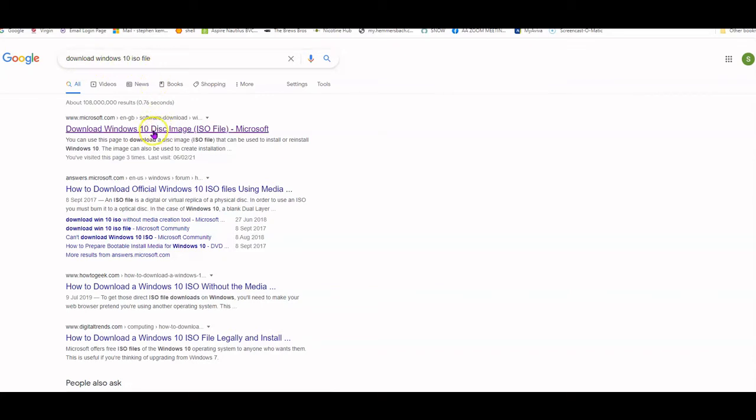And the very first website that comes up here, as you can see, is Microsoft.com. And there's a link to download Windows 10 disk image ISO file. Always make sure that this website is Microsoft.com, because when you're downloading some of these files from non-official websites, you can get viruses. So always make sure that it's from Microsoft.com.